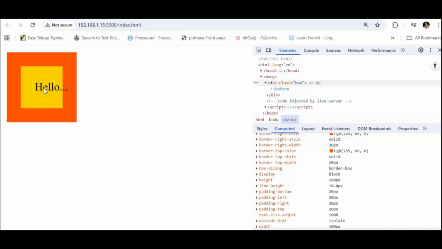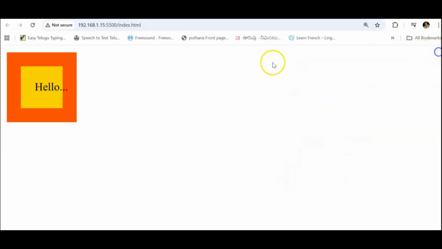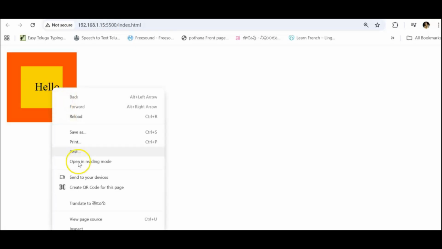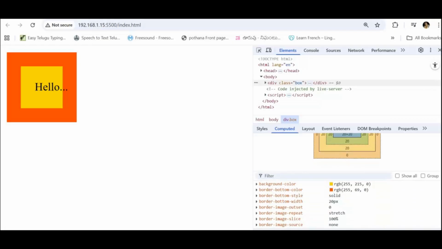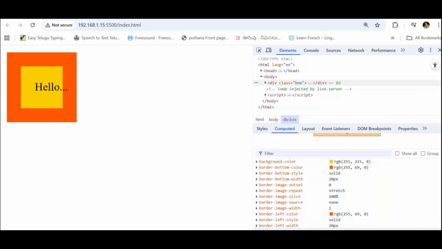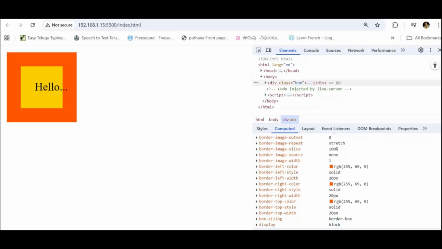So we can do one thing, we remove this, we select this element, or you can inspect it, and under computed you can see box sizing, you get to see over here, right?